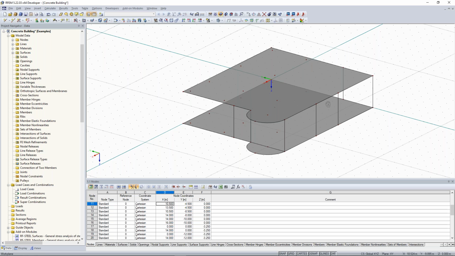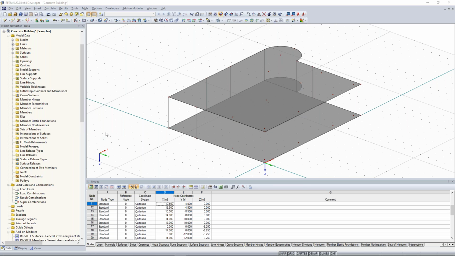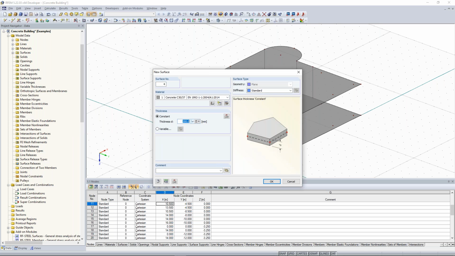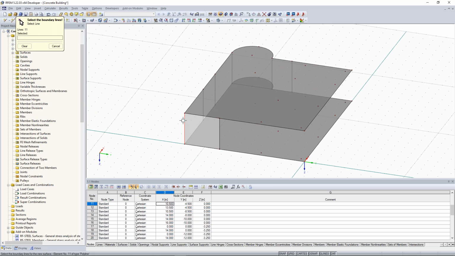And now I have different types of boundary lines. Now I can make my walls and my surfaces. So click here on new plane and select boundary lines. So create new surfaces. And choose here a value of 200 millimeters as thickness. Click on OK. And now choose the different walls here, different lines in order to create the walls.